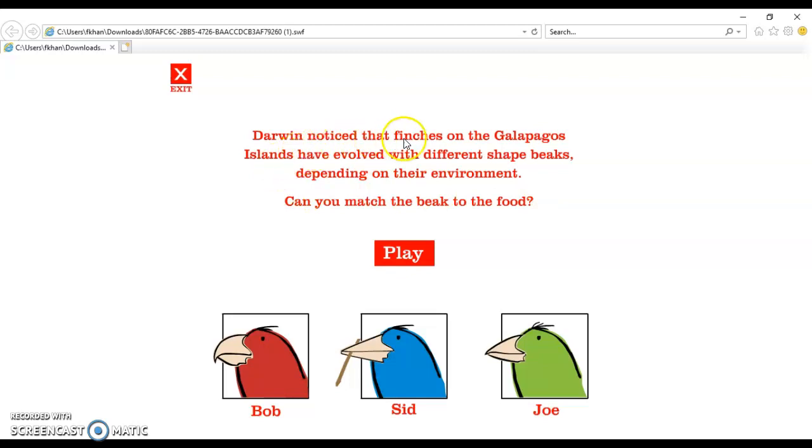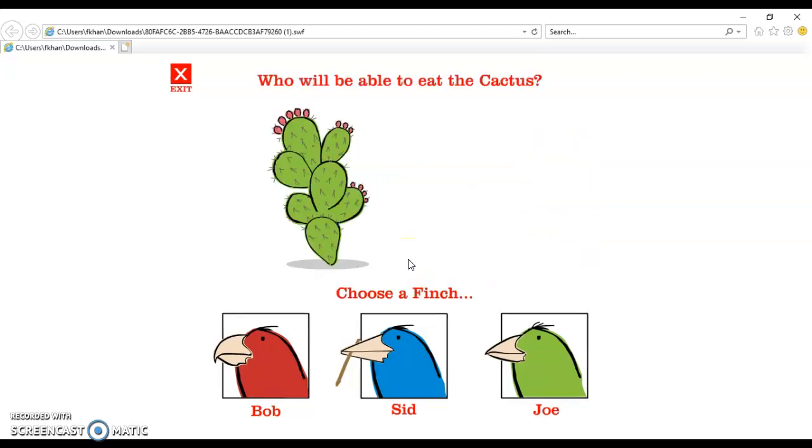It says Darwin noticed that finches on the Galapagos Islands have evolved with different shaped beaks depending on their environment. Can you match the beak to the food? So you just click on play and it says who will be able to eat the cactus. You can see that the cactus has lots of spikes on it. So you've got to be able to choose a finch.